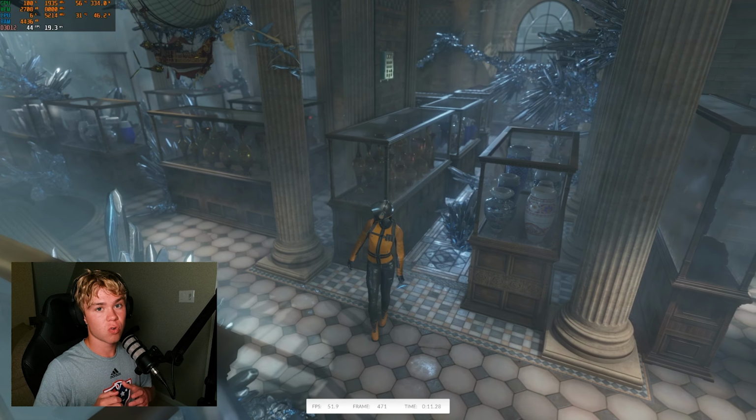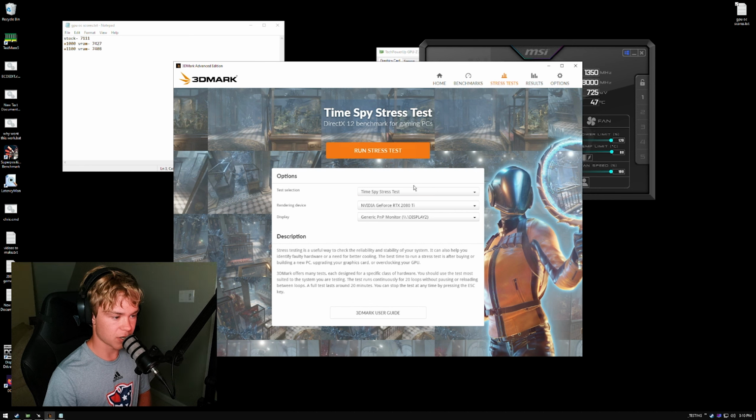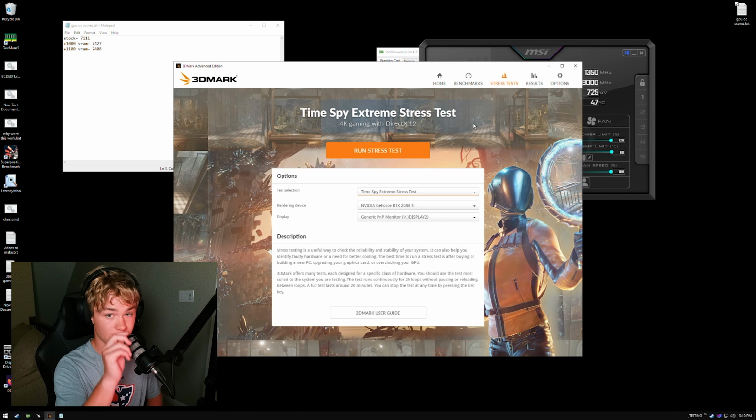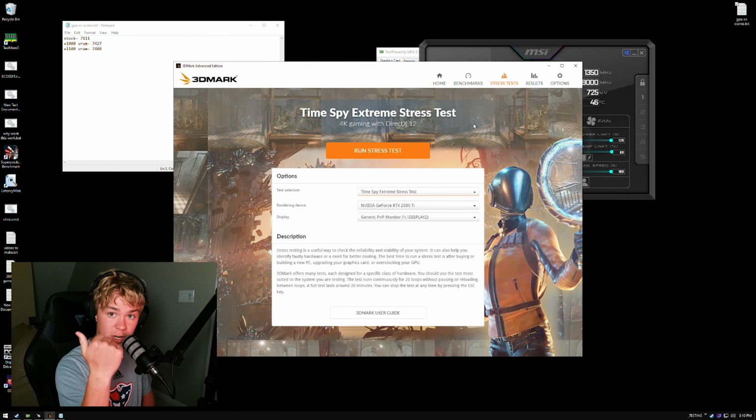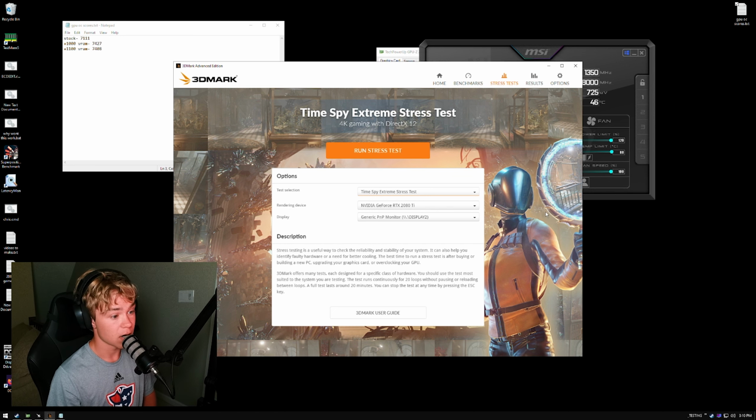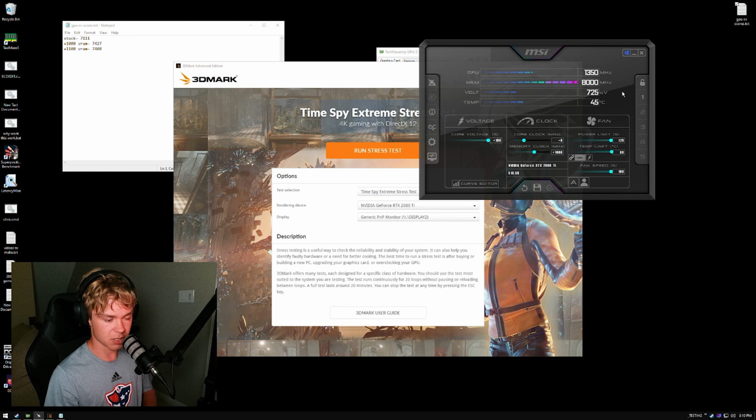Now one thing you could do, if you have the full version, is go to stress test, go to times by extreme. This will run 20 loops of graphics test 1 and graphics test 2. It'll take about 20 minutes, but this is very much worth it. I already know this will be stable. So now we're going to go to our core clock.